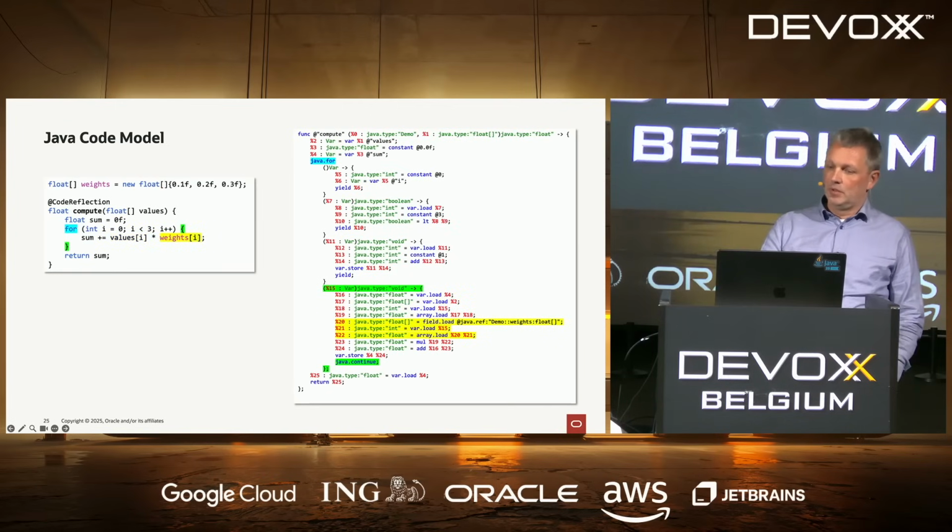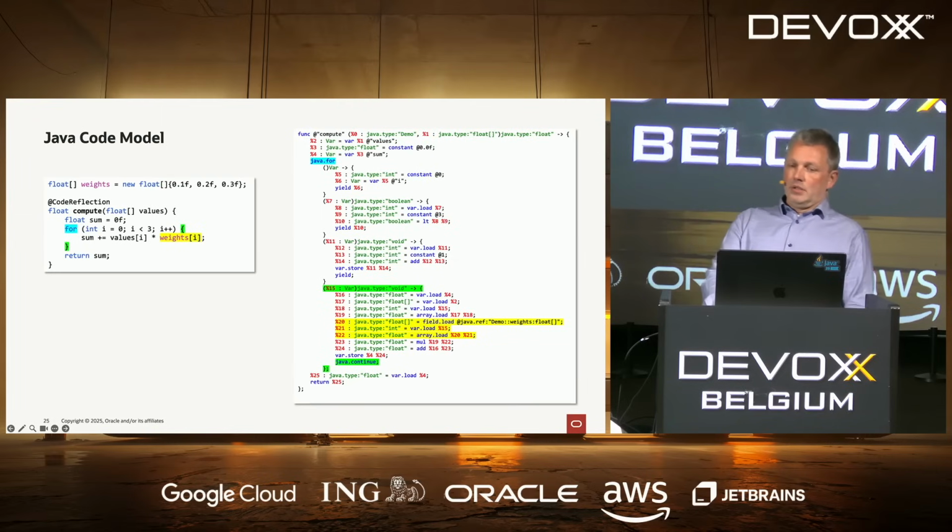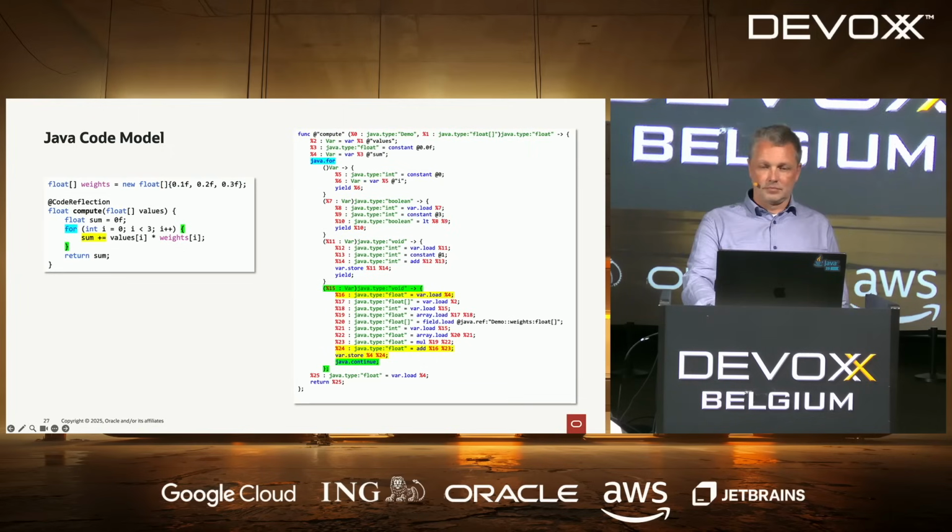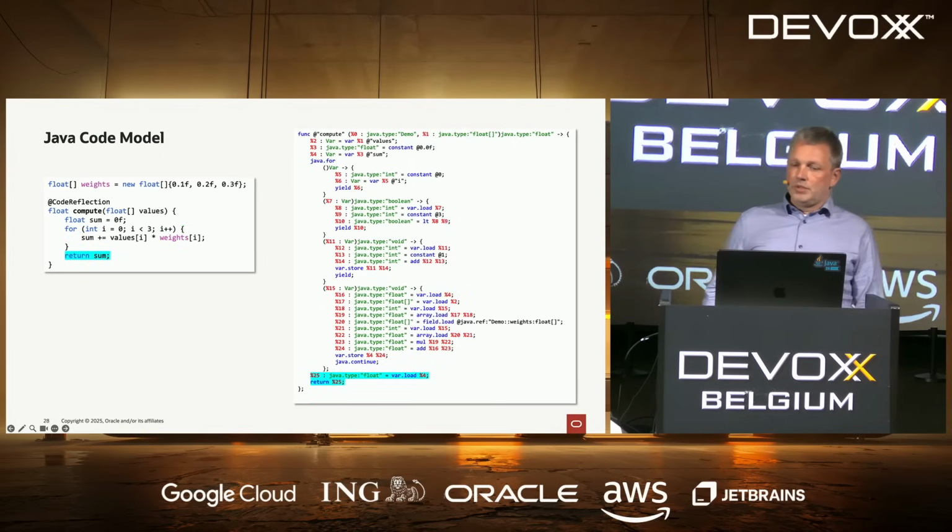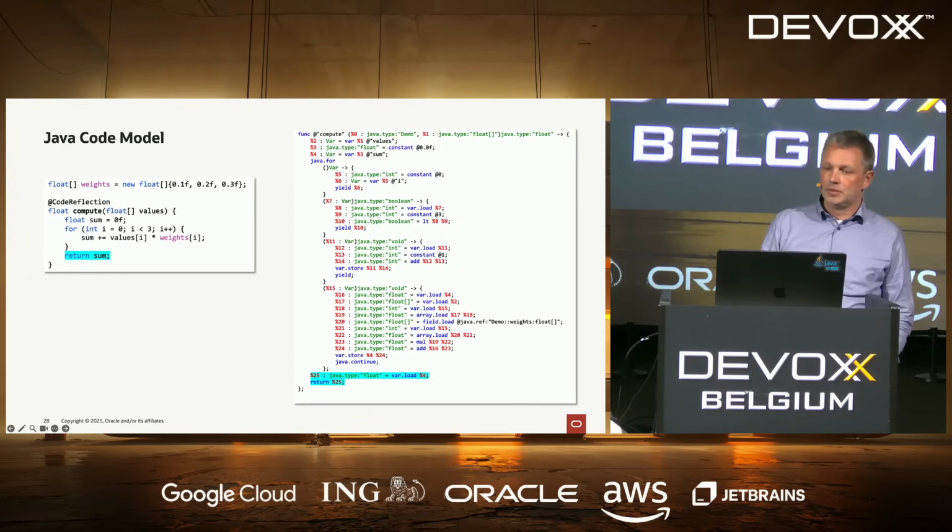Another 3 operations are loading weights from the field, and it's multiplied, added, and stored in the sum variable. So it's pretty straightforward. The last operation of our method actually loads the actual value of the sum and returns it. Return is another terminal operation we use in our models.